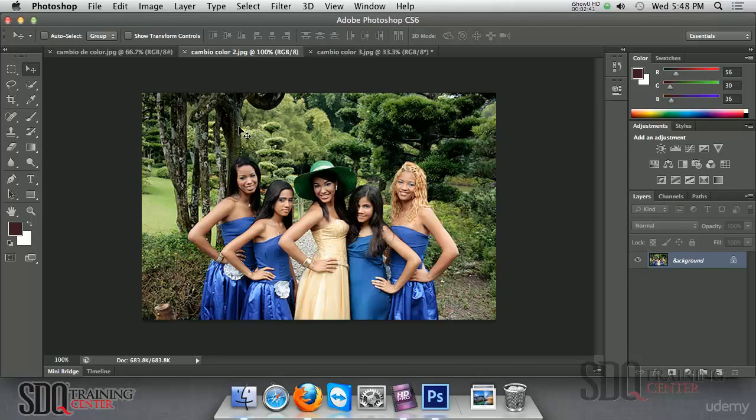Probably, by now, you might be wondering, what if I want to do that with only one part of the image and not all of it? This image gives us the opportunity to do that. Maybe I want to change the dress color of one of the girls, but they are all wearing the same color. How can we do this?